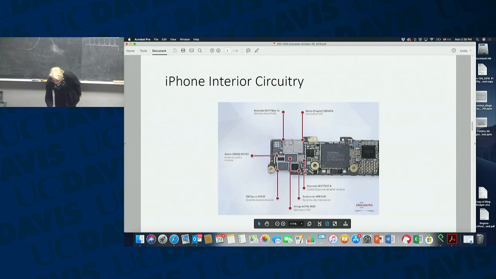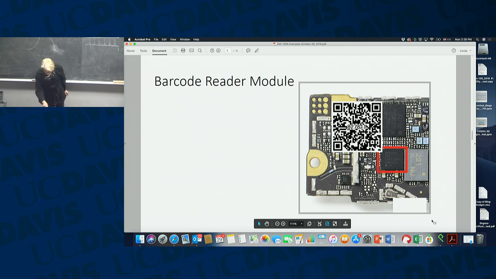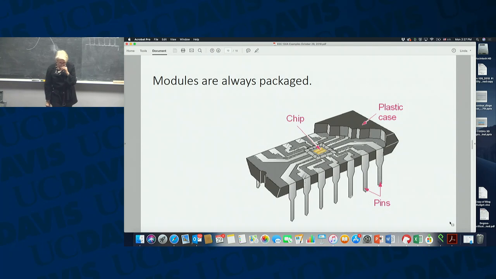Now, let's take this one. I will show it to you next, this red part. That's the barcode reader module. We call it a module because it does one specific function. It's not just one simple circuit, there are more than one. And as you can see, it's all packaged. There is nothing exposed. Now, if I go into this and look at what is inside this package, practically you are going to find a tiny chip at the center connected to various pins, as we call them.